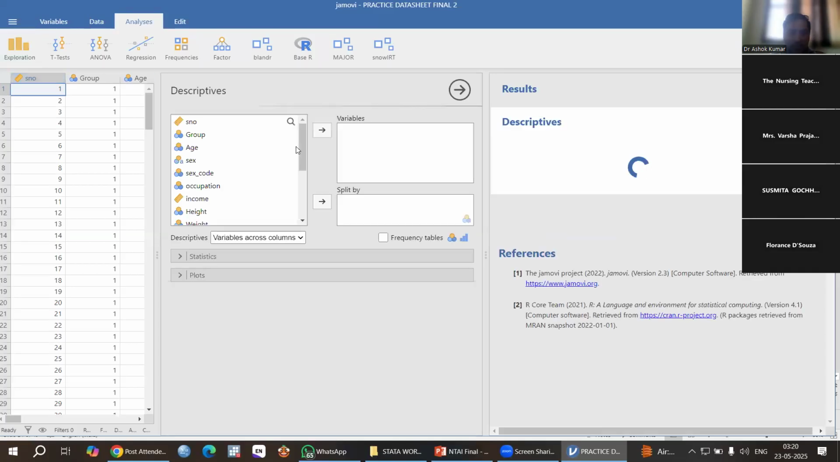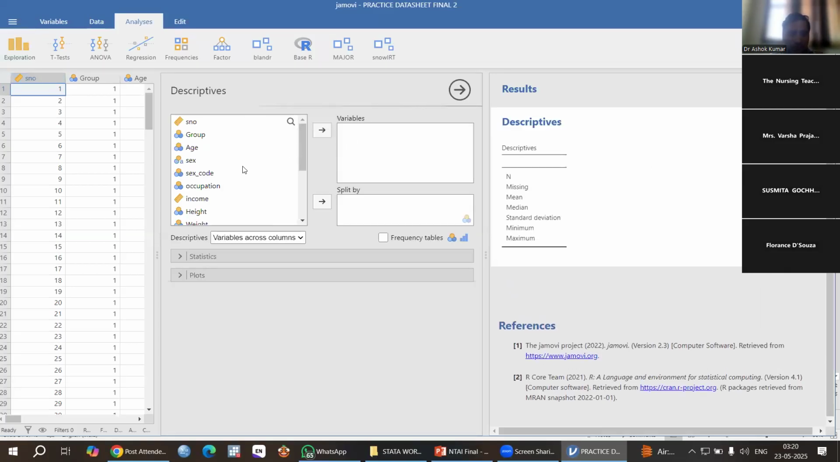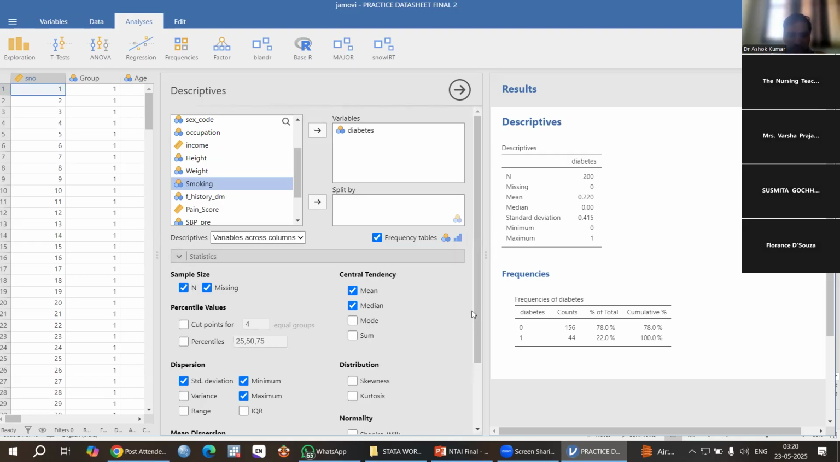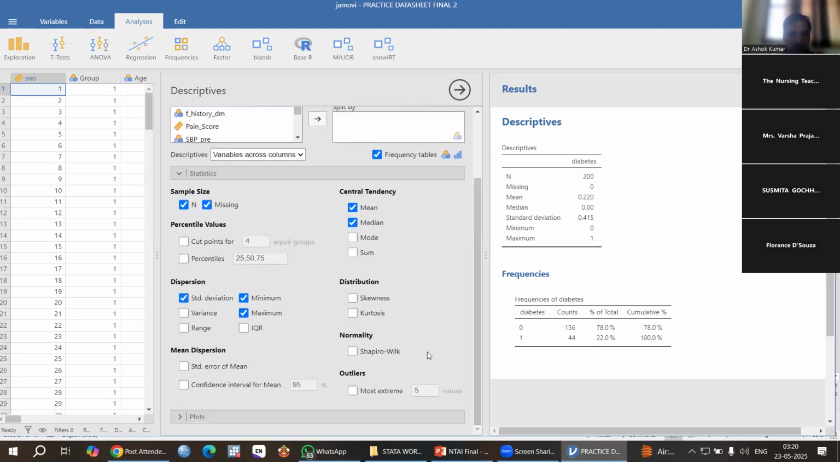Then this will come. We have to bring our diabetes from this box to the variable box, using this horizontal arrow. Then I can calculate the frequency table here, which gives the percentage and proportion, but it's not giving the 95% confidence interval. So in Statistics, I can calculate the 95% confidence interval of the mean.